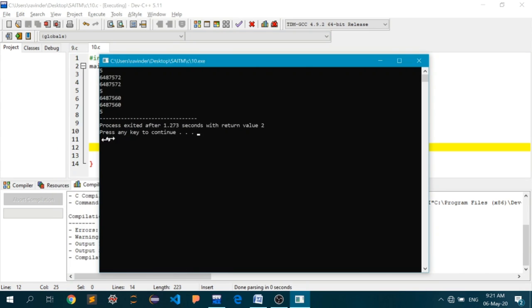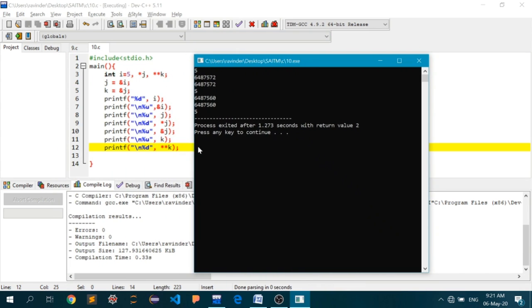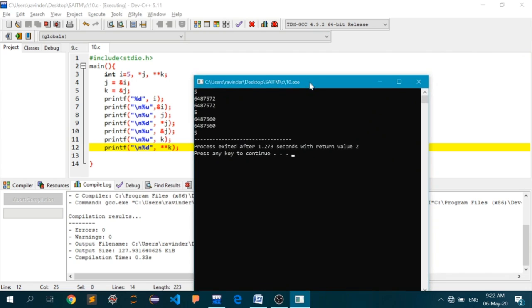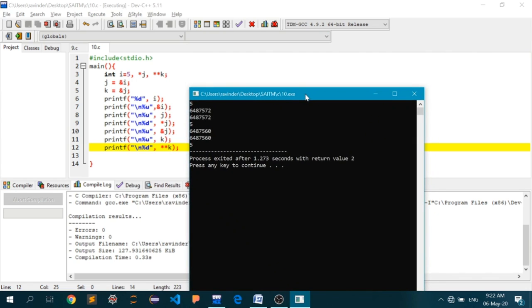Okay, let's see that in the manner we have seen before. I'll try to match it line by line. The first 4 lines we have discussed already. i stores the value 5, so it has been printed 5. The &i stores the address of i, which is 6487572. j contains the address of i, so it must be the same as above, 6487572. And *j signifies the value at the address pointed out by j, so it contains 5.